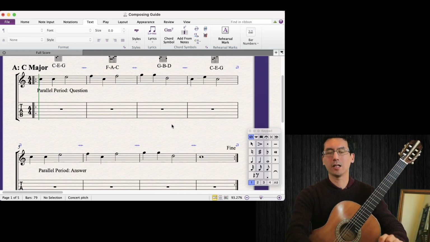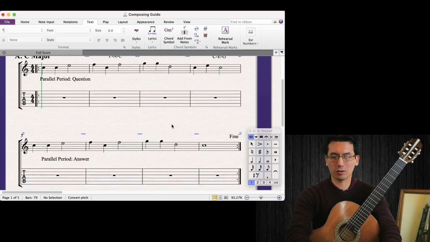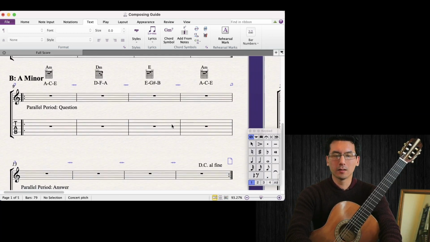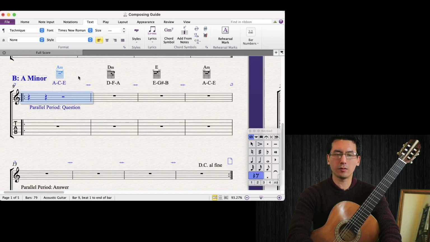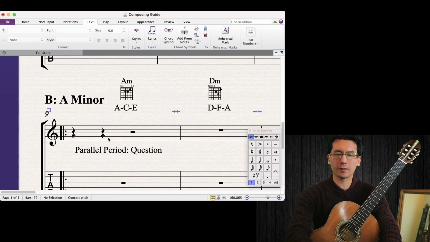Great. Now we'll repeat the process for the B section. So we're changing keys to A minor. We're going to use now A minor, D minor, and E. Those are the primary chords, 1, 4, 5, and 1. So same process. We're going to use the chord tones, notes of the chord. So for our first one, A, C, and E.